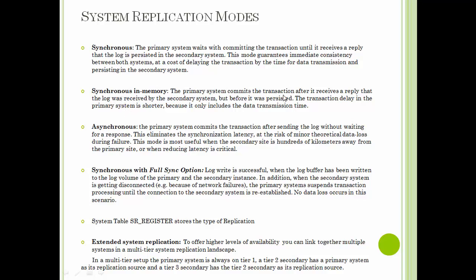Coming to synchronous in memory, here the primary commits the transaction after it receives a reply that the log was received by the secondary, but before it was persisted. Here, the transaction delay in the primary system is shorter because it only includes the data transmission time.